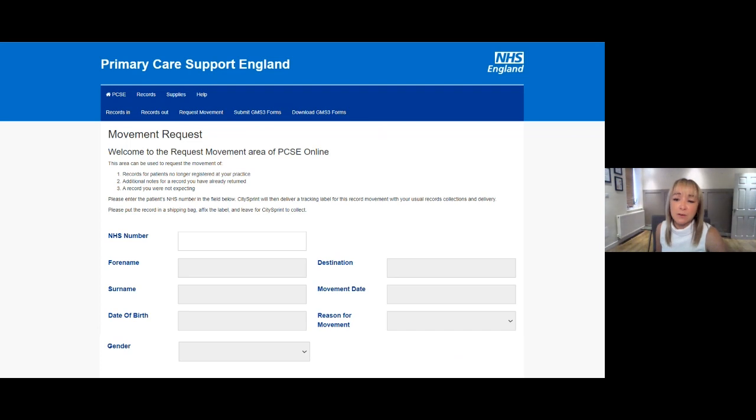Now, when requesting a new label, you need to enter the patient's NHS number, and what will happen is once that number's been inputted, that should auto-populate all the areas that are in grey. However, if the NHS number isn't recognised, then you will need to manually enter all these details. But please ensure that if you are doing that, that you make sure that all the details have been included.